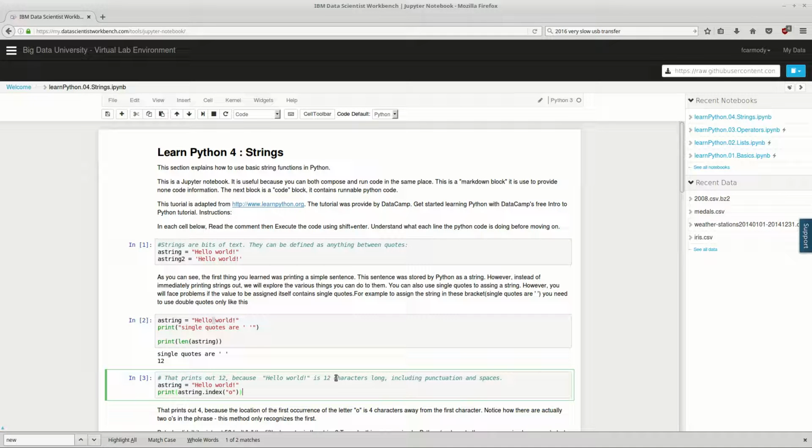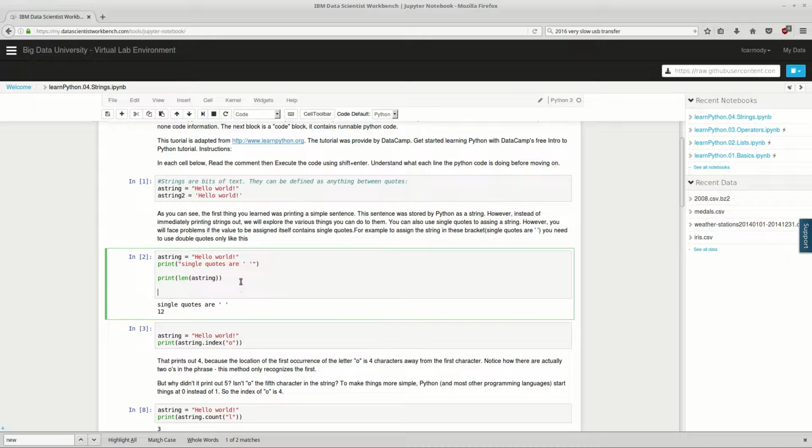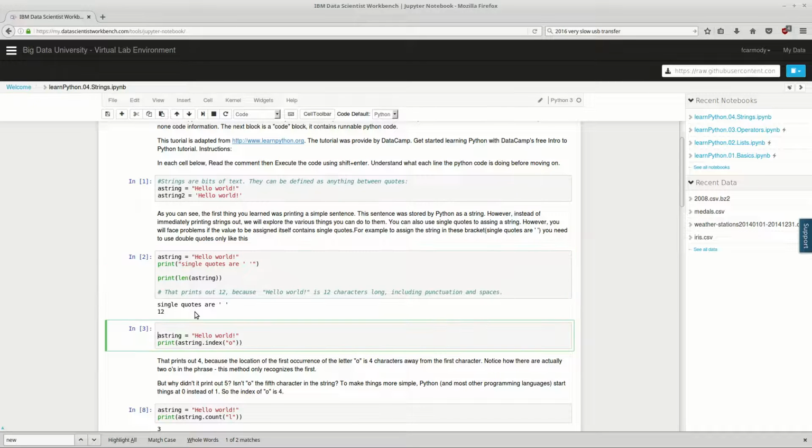All right, let's do it again. This time, it prints out 12. It prints out 12 because that's the number of characters, including the space.